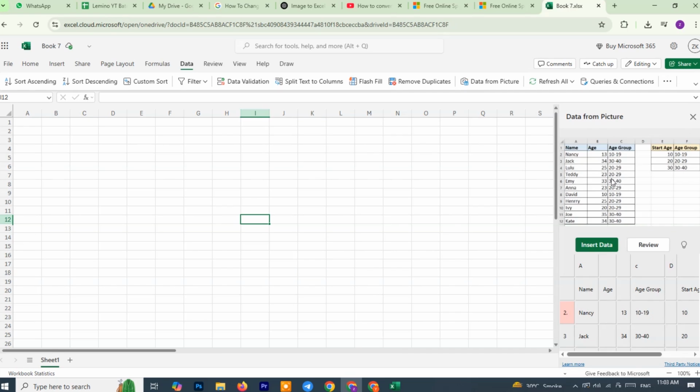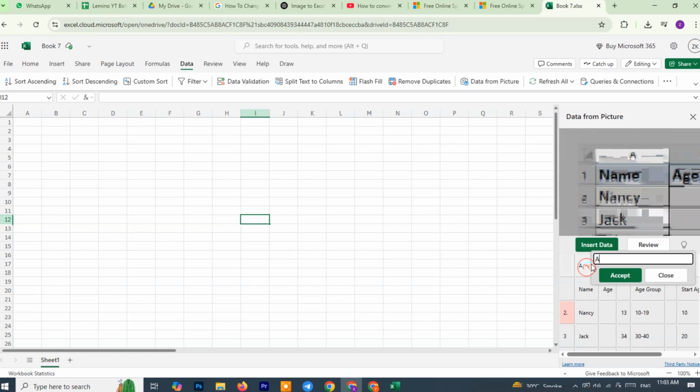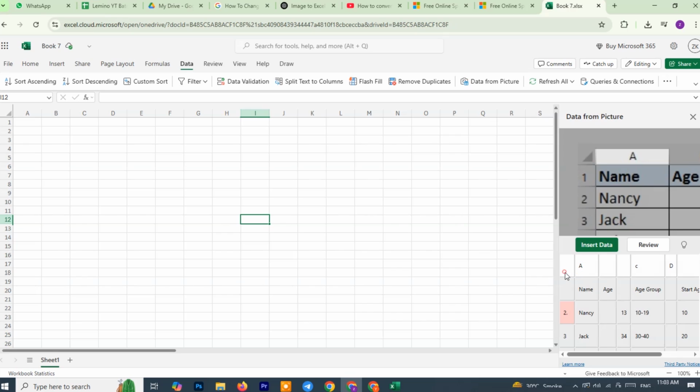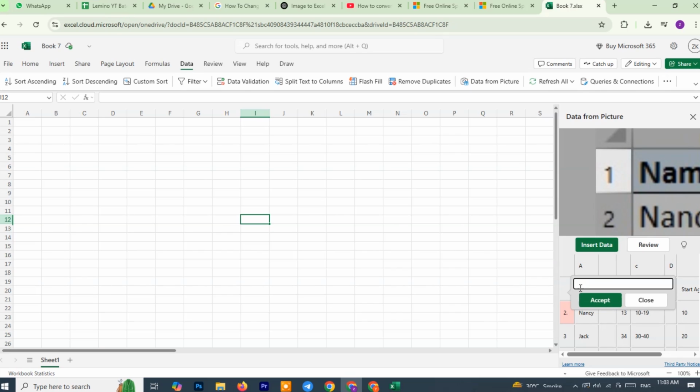Now, you'll see a preview of the data Excel has extracted. It may highlight some parts in red. These are areas where it wasn't 100% sure. You can click on each of these to correct them manually. Take your time here. Accuracy matters. Go row by row, check for typos, missing values, or formatting issues. It's better to fix them now than later.